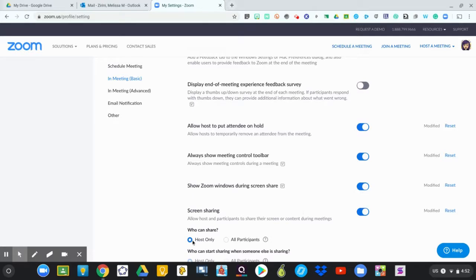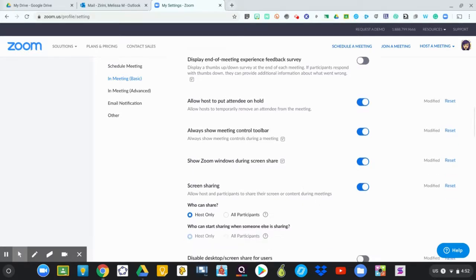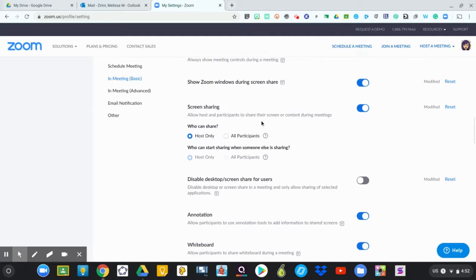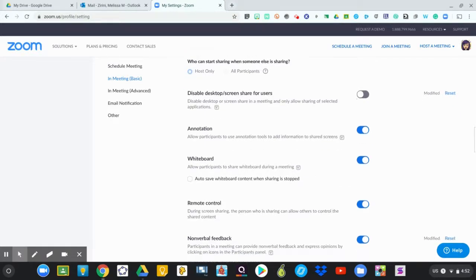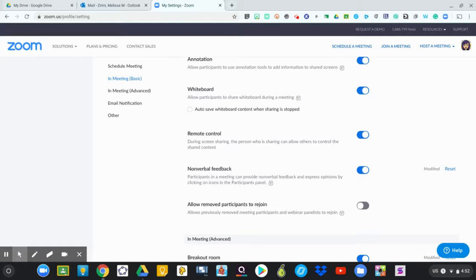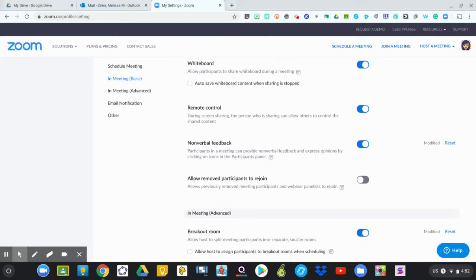Screen sharing: make sure that only the host is able to share their screen. This is something you can change during a meeting if for any reason you want to have a student share their screen, but by default, it should only be the host. Annotation and whiteboard options, you can toggle that on. Once again, that's something that's only going to work on the app. It's not going to work on the Chromebook if you're launching a meeting.